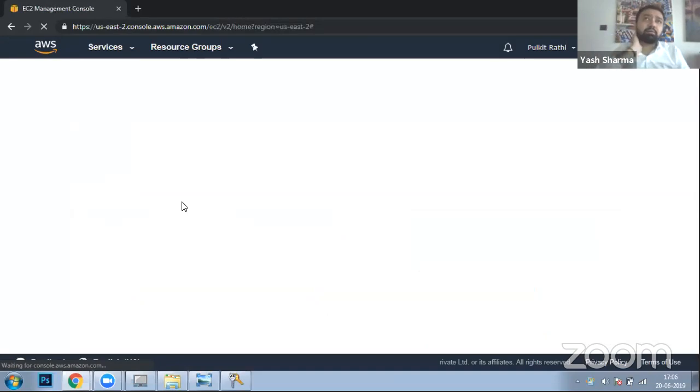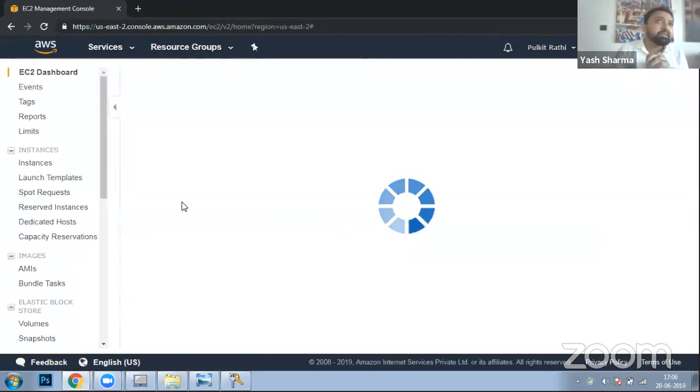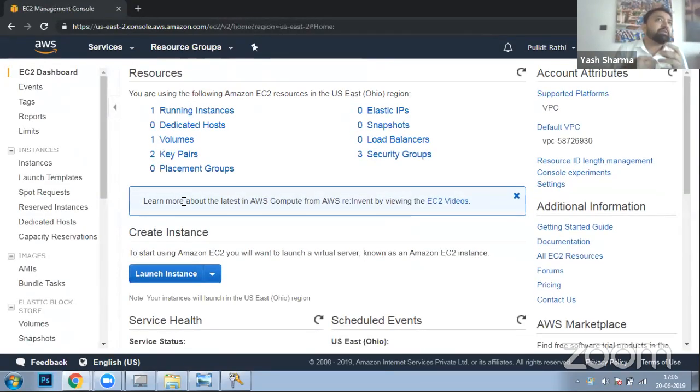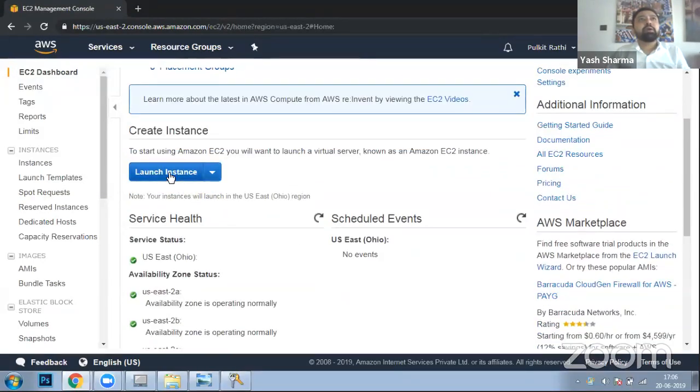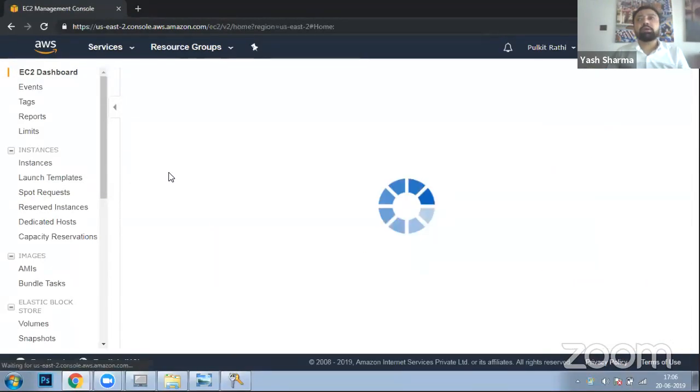I'll be a little quick in creating this. You will get another session wherein you are going to understand the complete process. Okay. But still, since it is recorded, so you can go home, create your AWS account, and follow the same process. Okay. So now what we'll do, we have to create a new instance. So I click on launch instance.